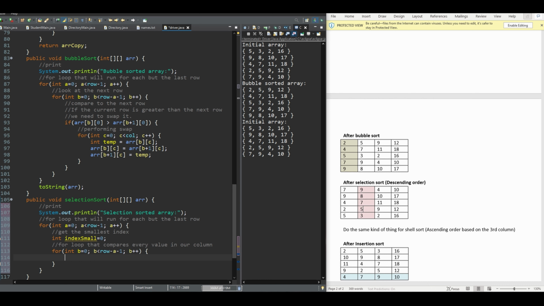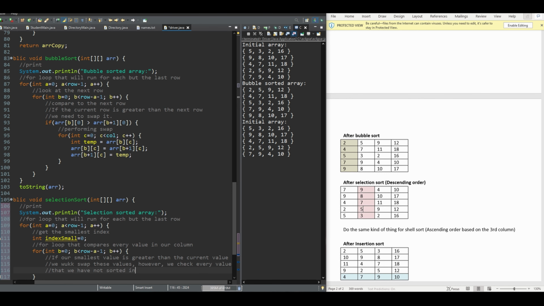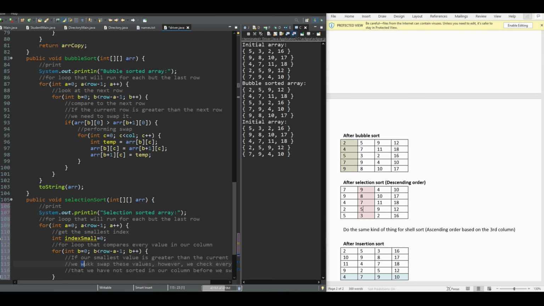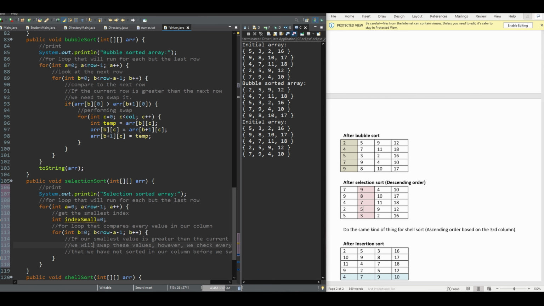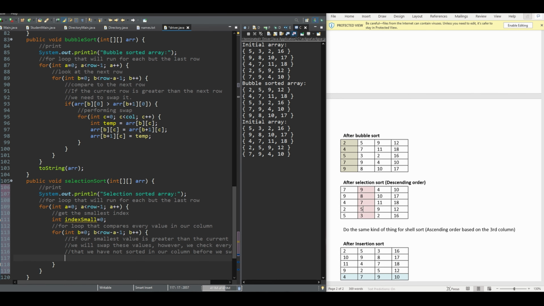And now we're going to be inside of our for loop. Inside of our for loop, for selection sort, we're going to say, well, if our smallest value is greater than the current value, we will swap these values. However, we check every value that we have not sorted in our column before we swap. So we're basically going through this whole time. I think this should be a will. So after we know this, we have this written out, we know what to do. And so if our smallest value is greater than the current value, it means we need an if statement. So we're going to look at our smallest value.